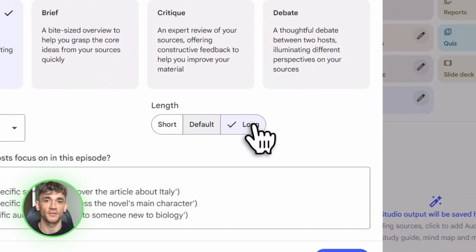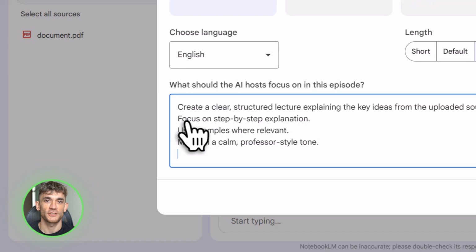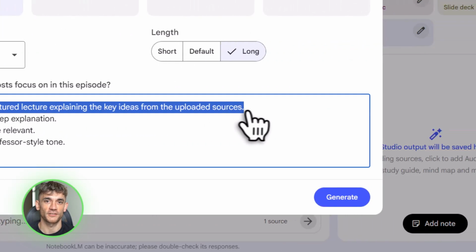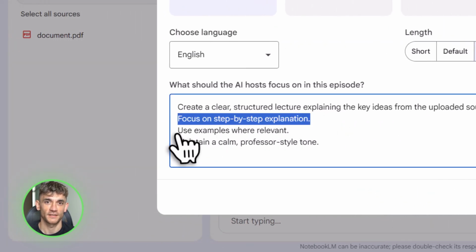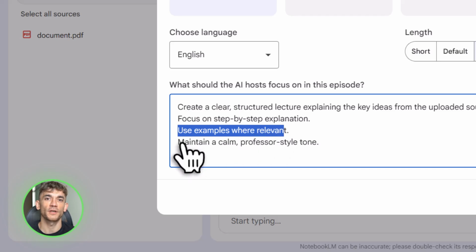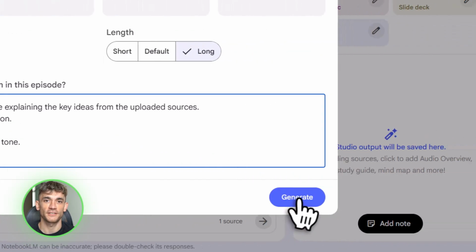The production value is insane too. These AI voices sound natural. They pause at the right moments. They emphasize important points. It's not robotic at all. And since it's one voice for 30 minutes, it has better pacing than the multi-host formats. No awkward transitions, no interruptions, just smooth, consistent delivery.